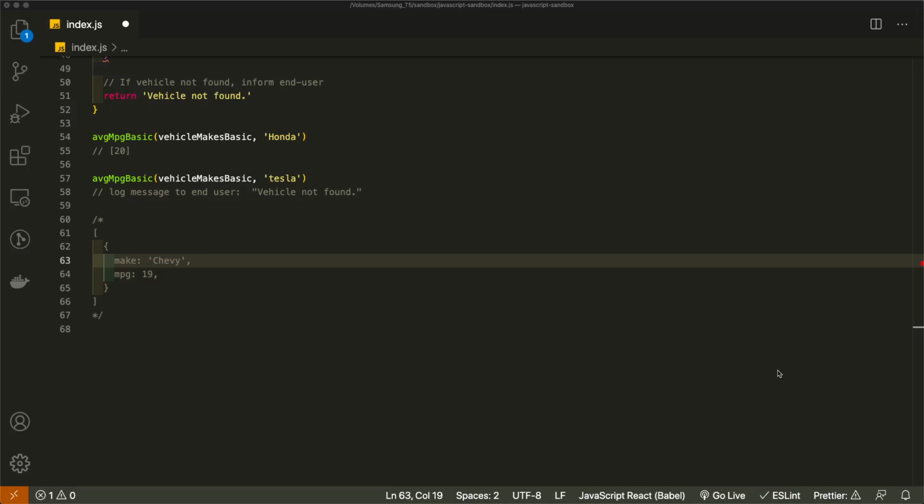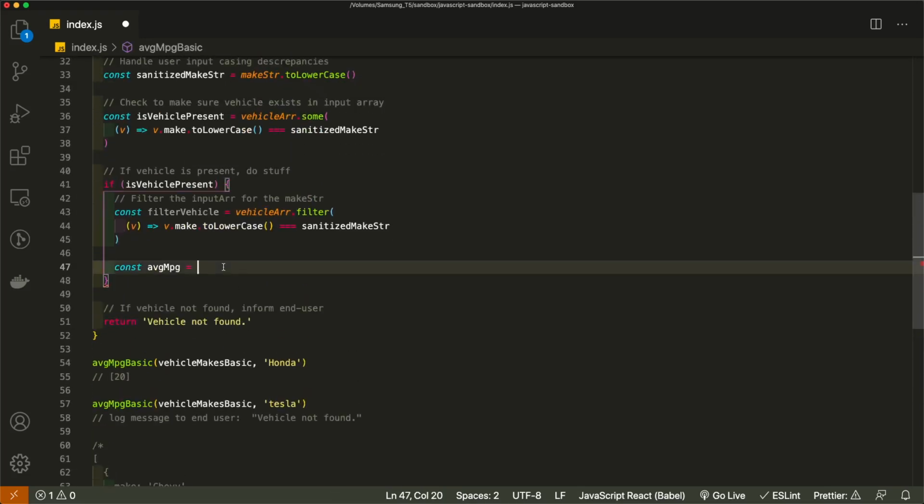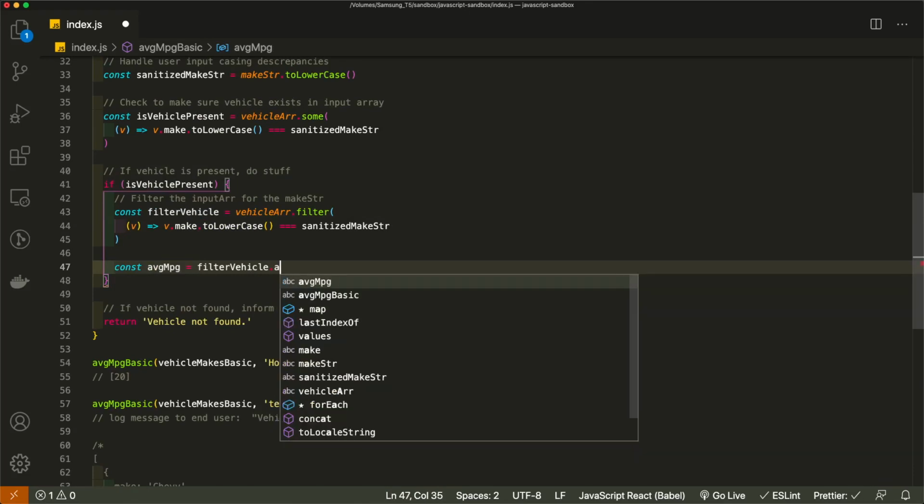Now that we have a constant which holds an array with a singular object in there based on the make that was specified by the user, we can use another JavaScript higher order function on arrays called map to map out the mile per gallon and return the singular value inside of an array. So on line 47, I've declared another constant called average MPG, and then since filter vehicle is an array, I can call map on it.